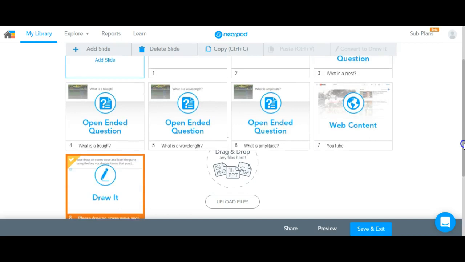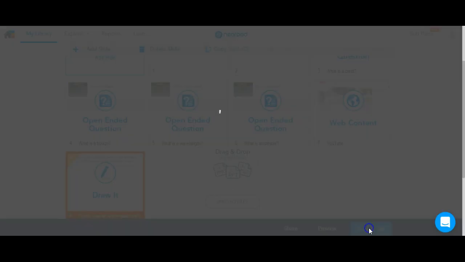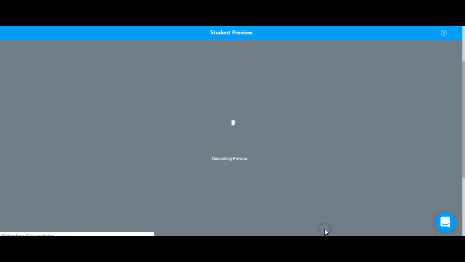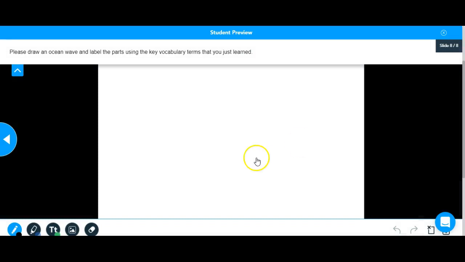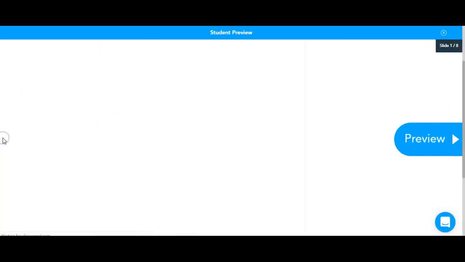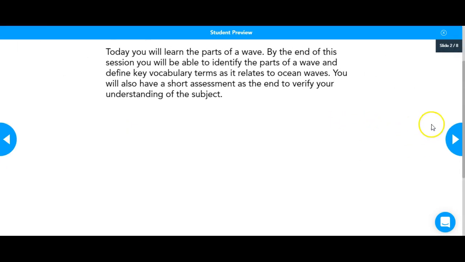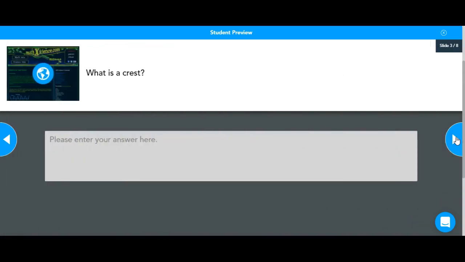Okay, so once you've done this, you can actually save and exit, or if you don't trust that you've done everything that you needed to, you can actually go back and preview it. So let's preview it just to see what the students would actually view. So it starts at the end, but we're going to go to the beginning. So slide 1, they would see this. Here are the instructions that I give them at the very beginning of what they're going to learn and when they're going to know it.